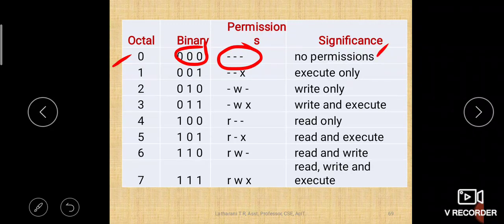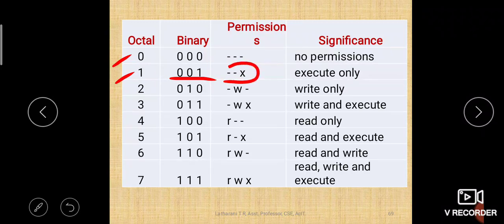Dash dash dash means no permissions for any category of user. Any permission is not given. Okay. Similarly, if you take 1, so what is 1? It is 0 0 1 in binary. That means read is 0, write is 0, execution is 1. So it will give you execution permission, execute only. This is the permission for execute only.